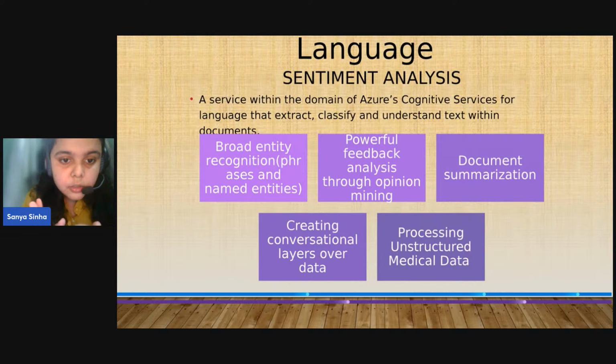Next up, you have creating conversational layers over data, which, like I gave you this Java's example, was just supposed to ensure that you can interact with a machine that resembles an actual human, that talks like an actual human talks, that converses like an actual human, so as to give the user a more familiar interface and a more natural interface to interact with.